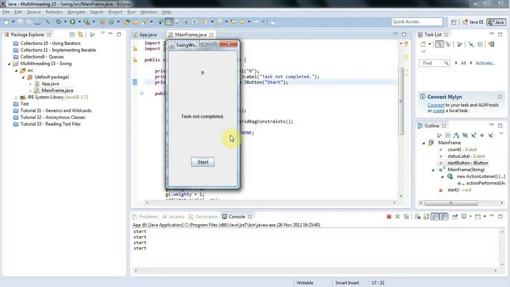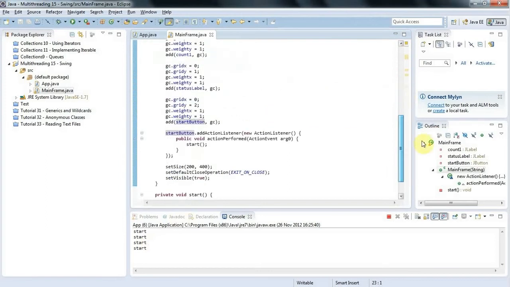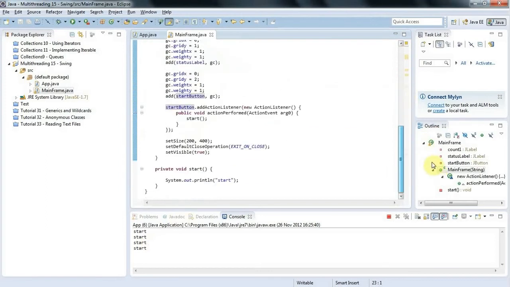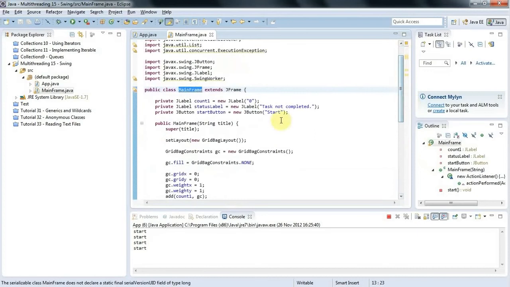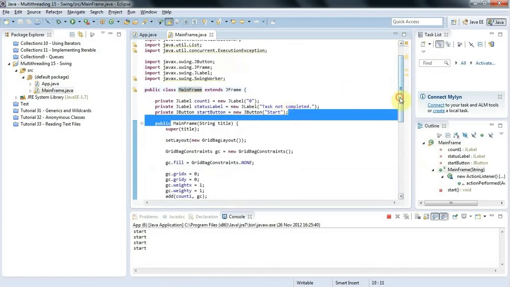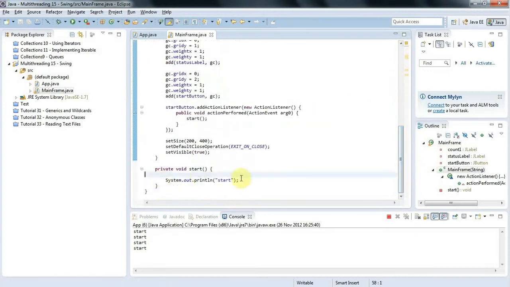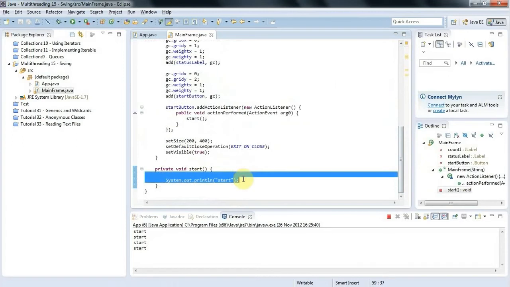Now I'm not going to use multiple threads here, I'm just going to use one thread because I want to show you how to use this SwingWorker class. And if I were to put a thread into this program, I'd do it somewhere in my MainFrame class here, which extends JFrame, because I'd want it to start when I click the start button. Maybe I'd have a thread as an instance variable, or I might just create one in this start method here, which is run when the button's clicked.